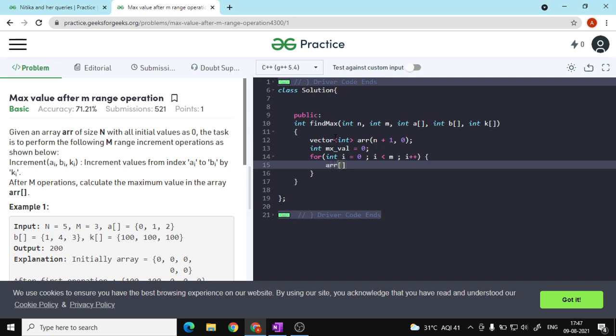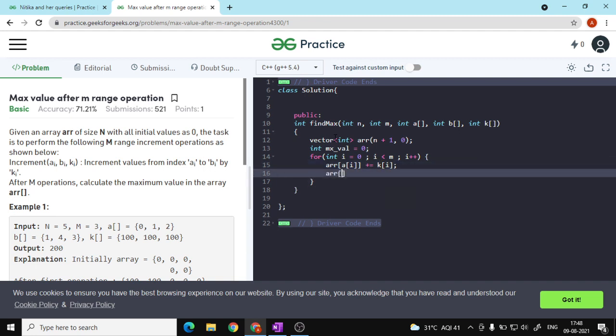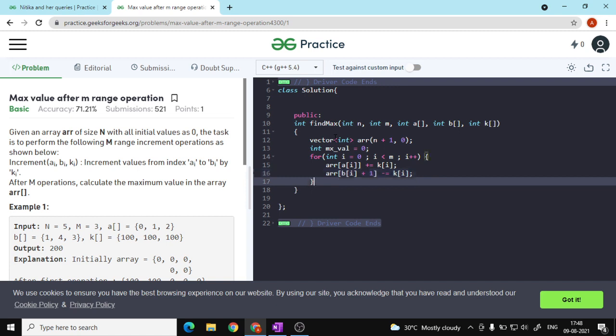So for that, the first thing we would be doing is at the a_i-th index of the array, we are going to add this k_i-th value, and at the b_i plus 1-th element of this array, we are going to subtract this k_i-th element. So this would update the entire result.